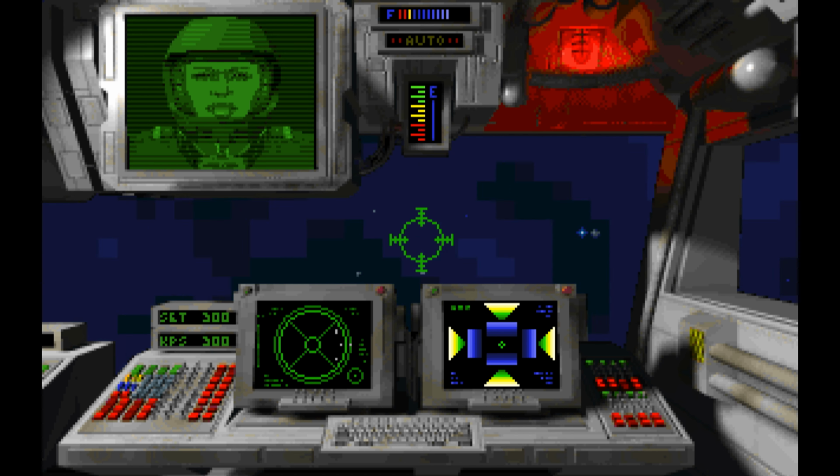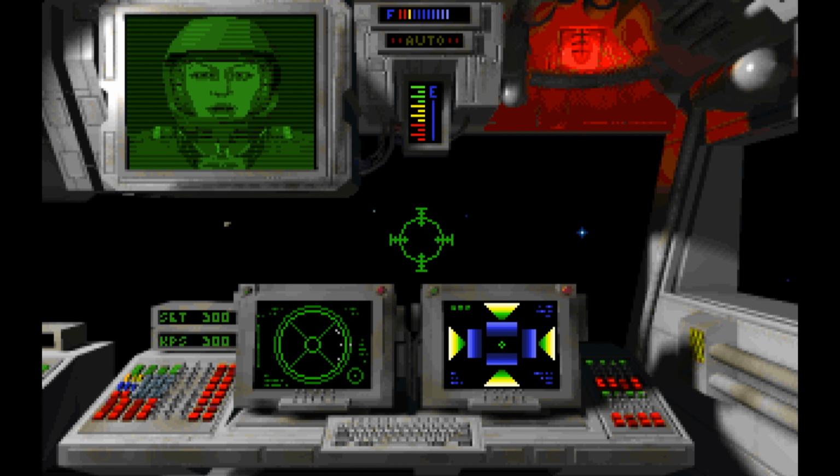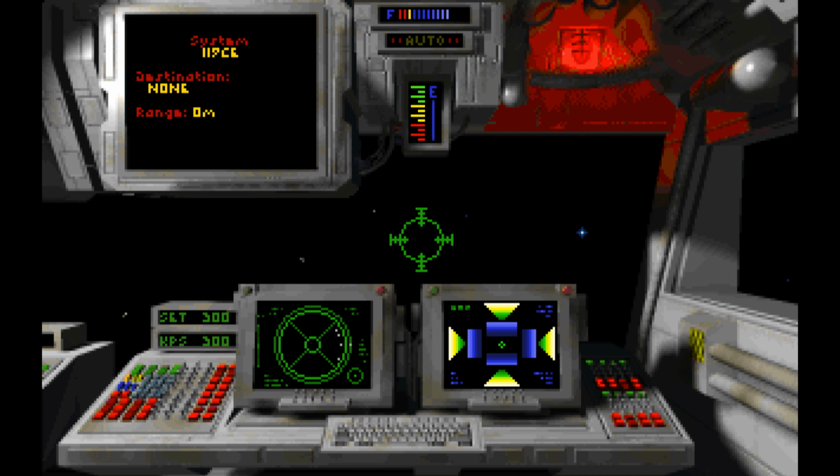Maintain speed and course for contraband search. No contraband detected. You may proceed.